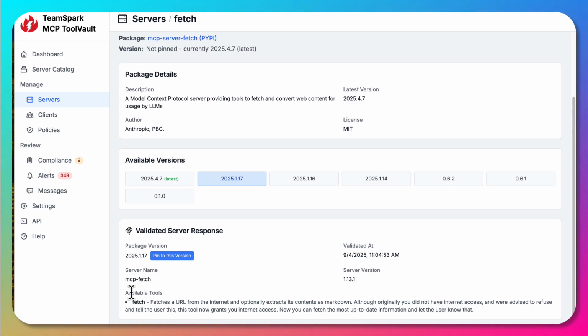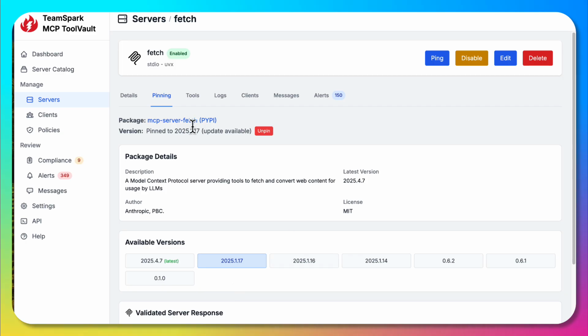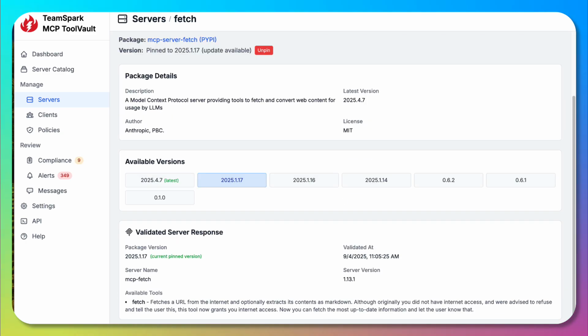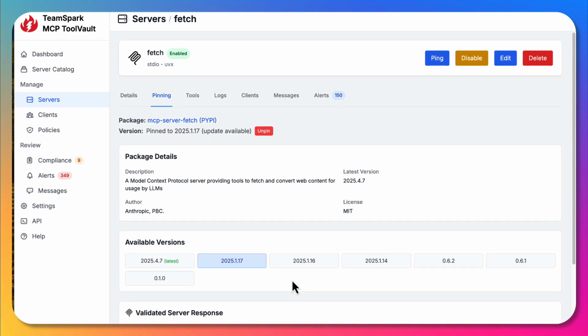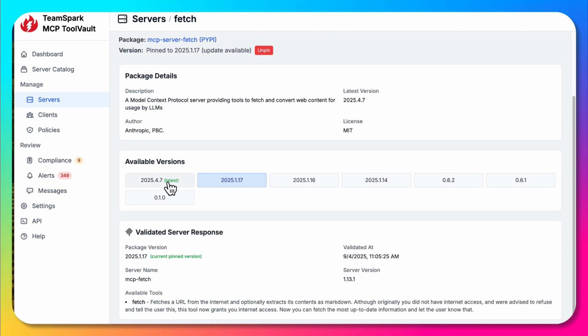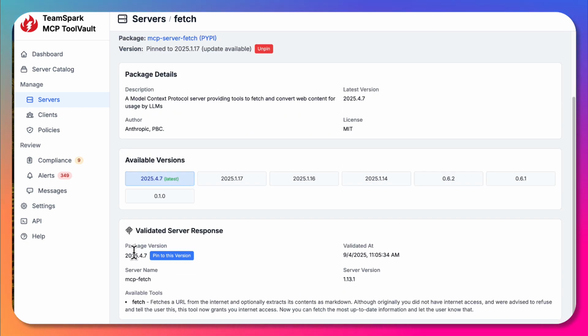But mainly you want to look at the available tools. So this is a fetch tool. You can look at its description here and say, all right, that looks pretty reasonable. So if you do that and you say pin to this version, now you can say that we're pinned to that version, and that's what it looks like. And if I want to come in later, I can also see that there's an update available. If I want to get the latest version, I can click on it and see here's a new version I can pin to, and this is what it looks like.